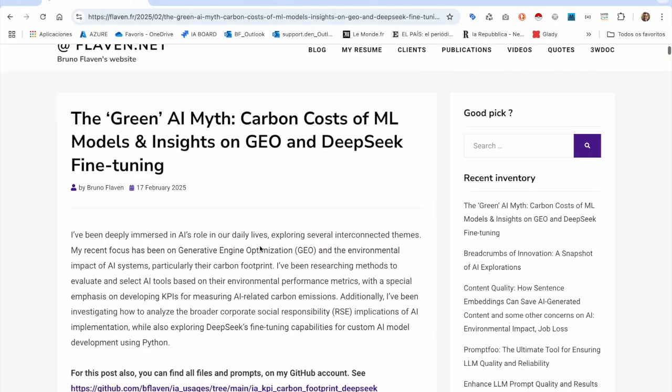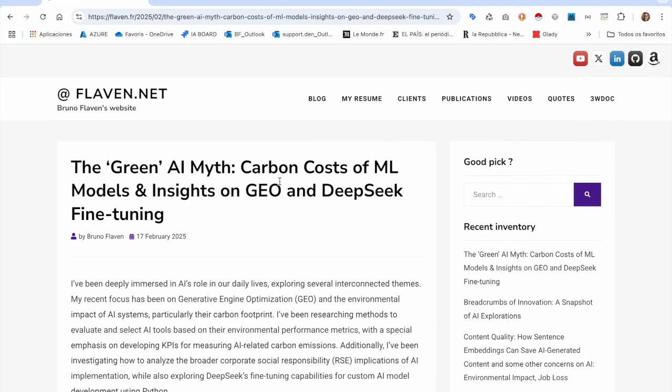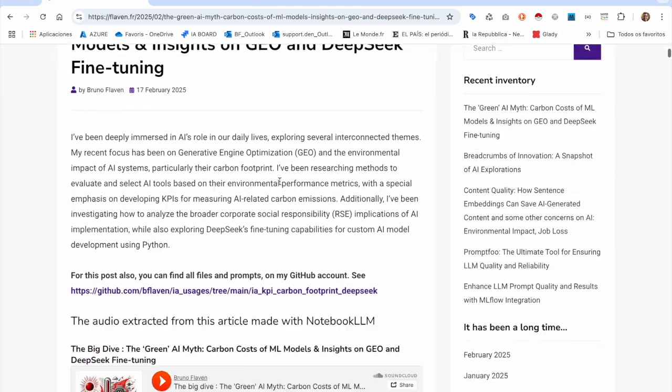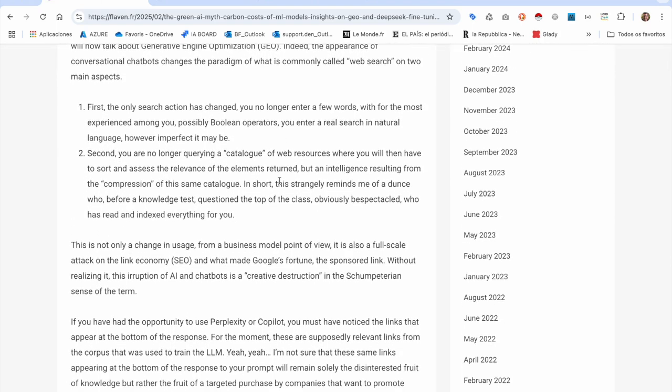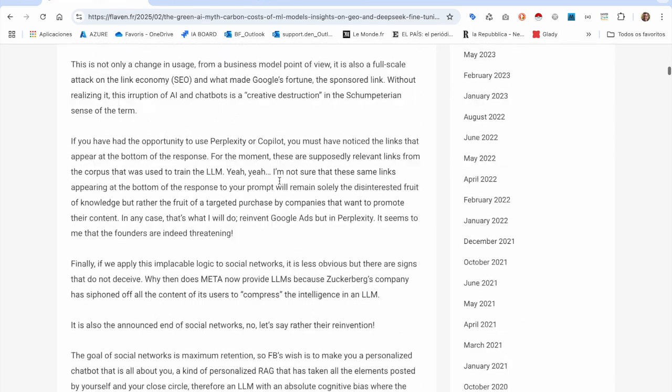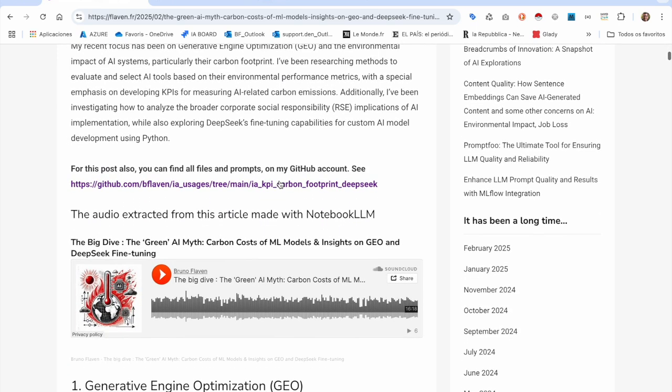I've just released this article in February, and we are in March right now. It is mostly about the carbon cost of intelligence, artificial intelligence, AI. We all know that in terms of sustainability, artificial intelligence is pretty energy consuming, so it's called an energy hog. I was wondering what kind of tools and what kind of KPIs I can define to measure the carbon footprint of using artificial intelligence.